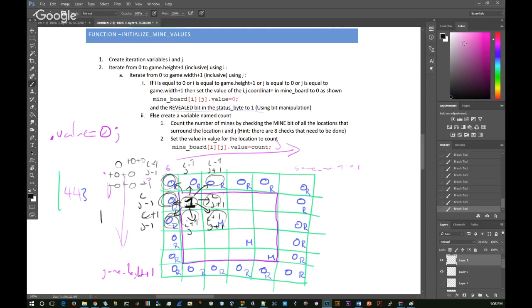So we keep going, and we do this to all of them. So this one would come out as a 1 as well. This one would come out as a 1 as well. This one would come out as a 0. This one would come out as a 1. And then we get to this one. So we'll do an example of this one again.